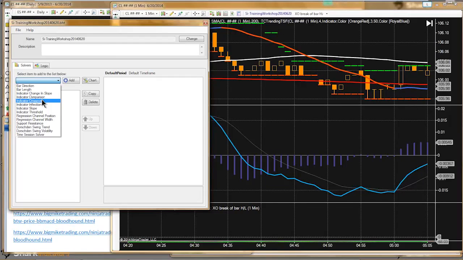Did a crossover occur? Did an inflection occur? What's the slope of your indicator? What direction is your indicator pointing? You can look for various threshold levels. Is the MACD above or below a certain threshold?